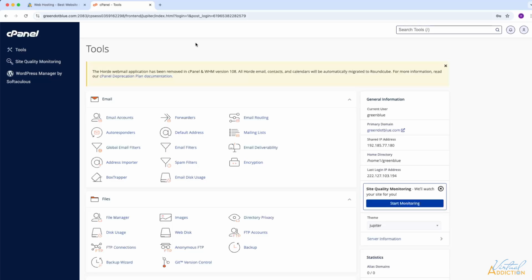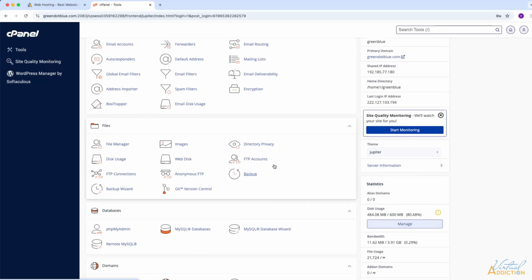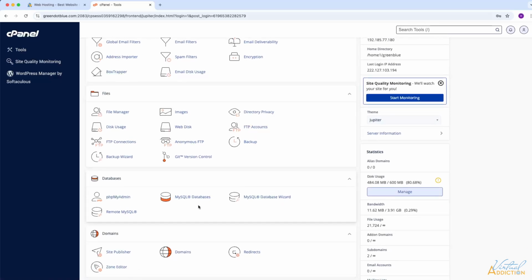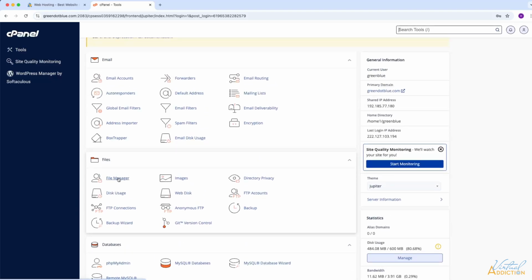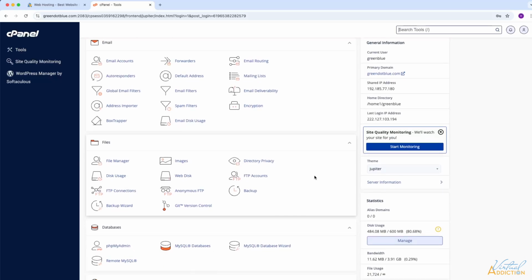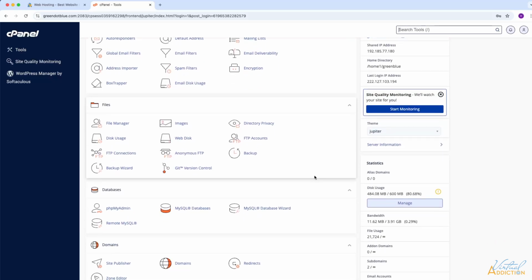cPanel is the location that allows you to manage your domain name. There's all sorts of different things that you can do here. You can manage your MySQL databases. You can access PHPMyAdmin. You can upload files from here if you don't want to use a dedicated FTP program. And you can do things like managing your email accounts and setting up other specifics about your domain.